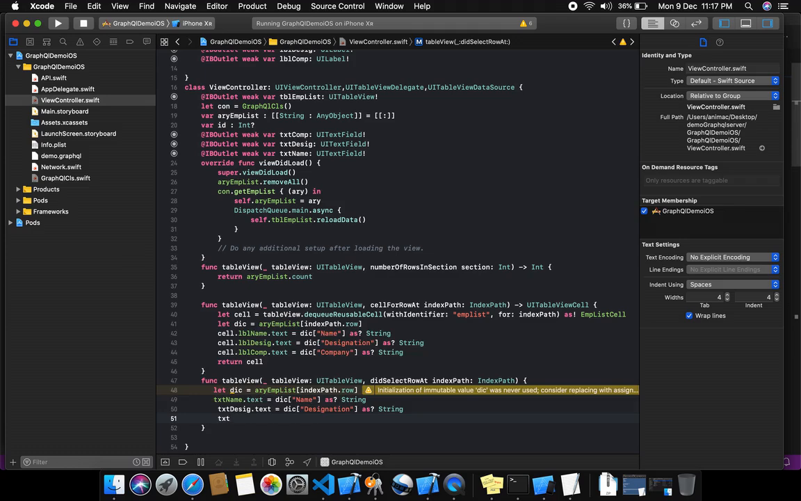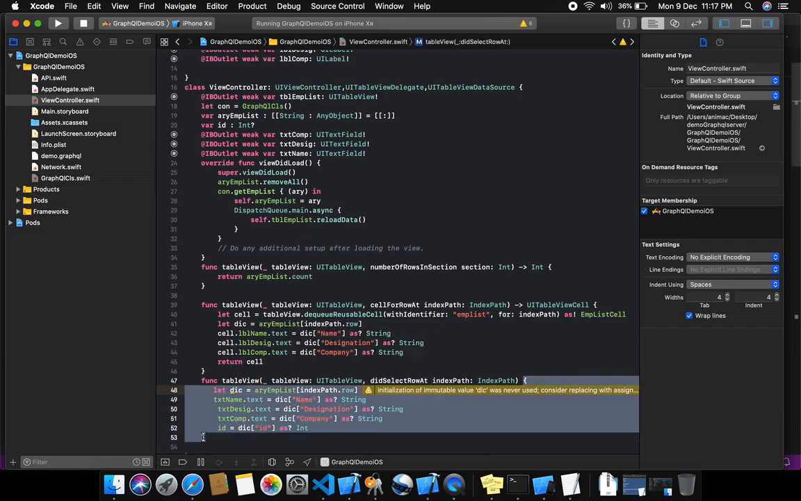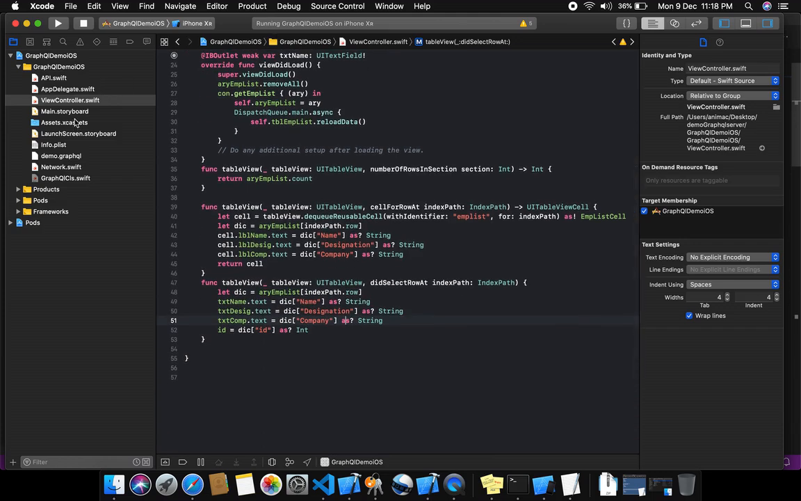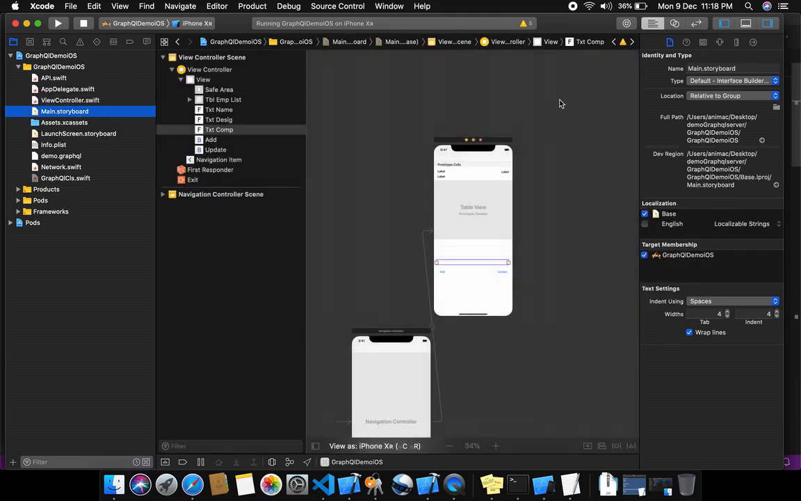Txt company dot text, copy this and paste it here. And whatever we select, I will set the id over here. So at the time of updation, I will just pass this id, so it will update it. Now the next thing is I need to link two buttons, add and update.